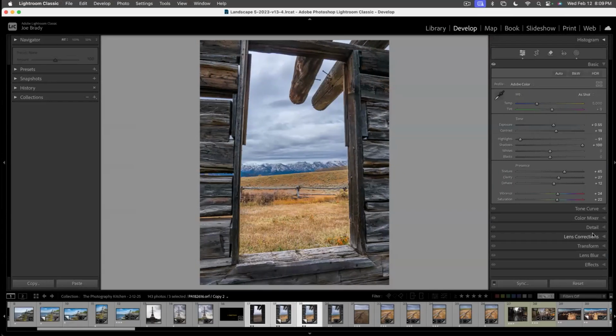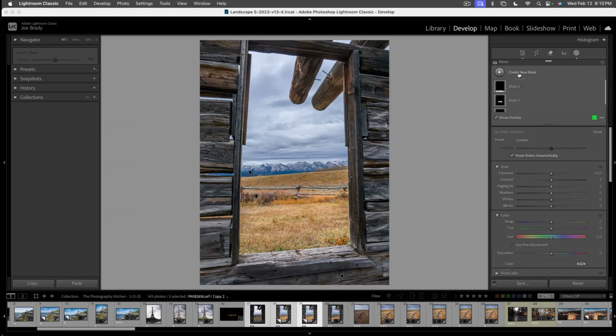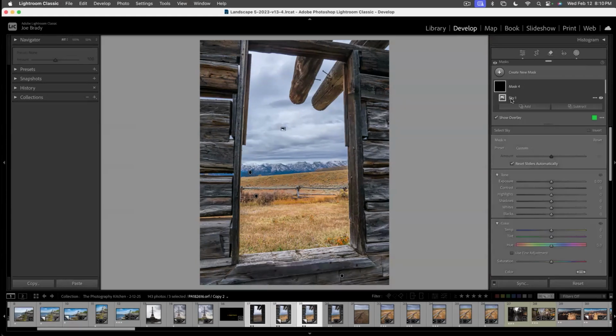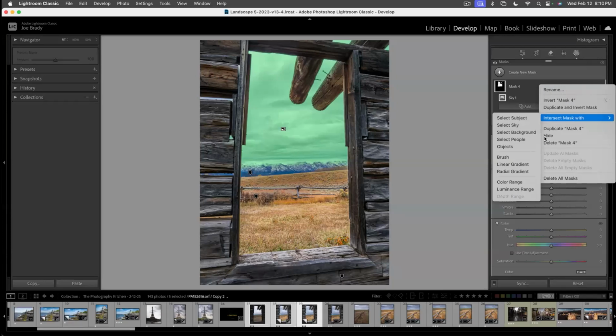So before we do anything about it, let's put a little vignette in and see if that fixes it a little bit. Kind of does. Let's pick the sky. Would I mess with this? Personally, no, but that's okay. Let's see how we could get it. And when we pick sky, look at that. It picks that out. And if we want it to darken from here, we need it to fade in for it to be realistic. So we're going to use an intersection for this one. So we've got our sky mask. We're going to intersect this with a linear gradient.